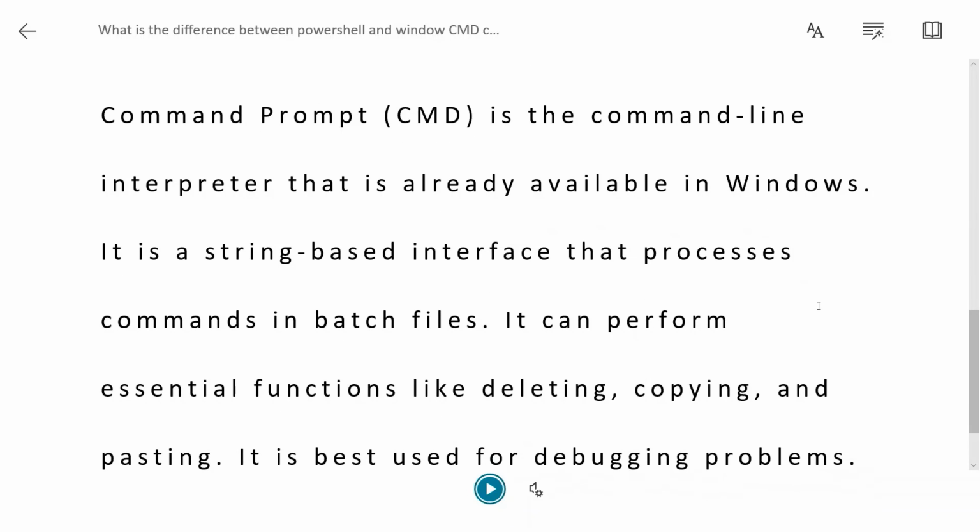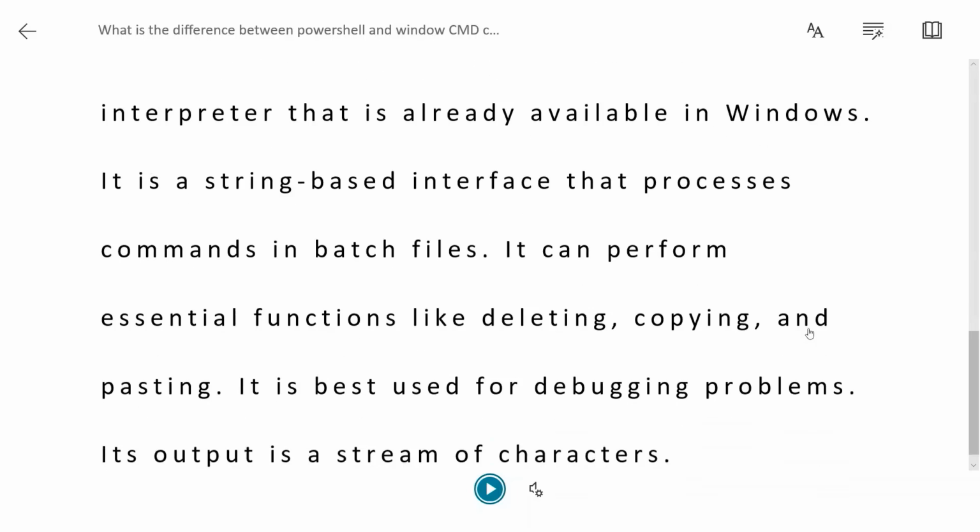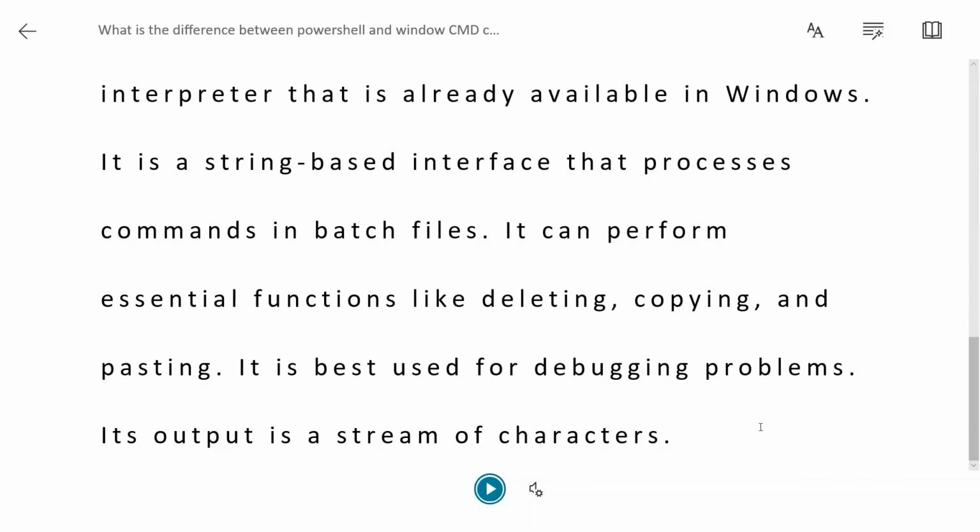Command prompt is a command line interpreter that is already available in Windows. It is a string-based interface that processes commands in batch files. It can perform essential functions like deleting, copying, and pasting. It is best used for debugging problems. Its output is a stream of characters.